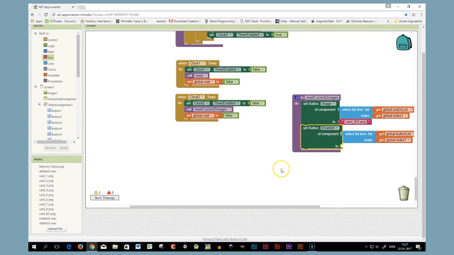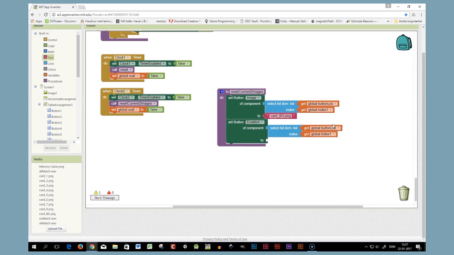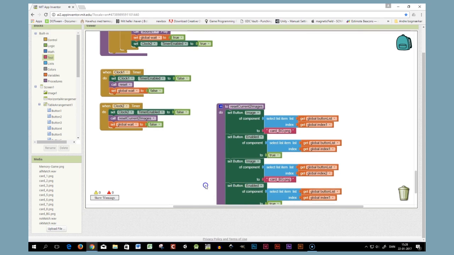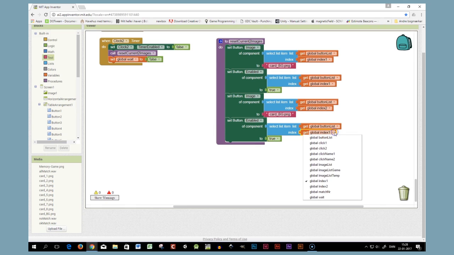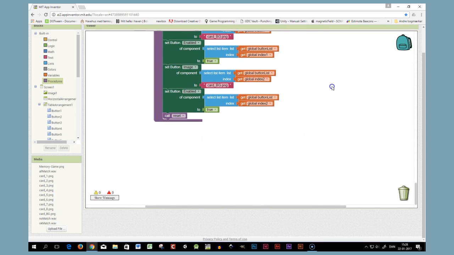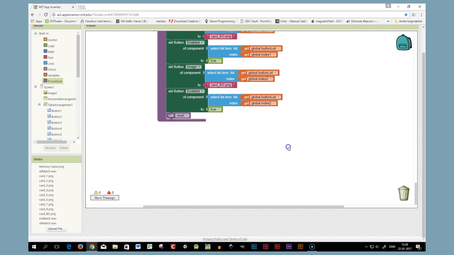First I set the enabled of this button to true, so I can click it again. So now I take the second button I clicked and reset that back to background image. And finally, I also call reset to reset the click 1 and click 2 booleans to false. So we are ready to click a new round.